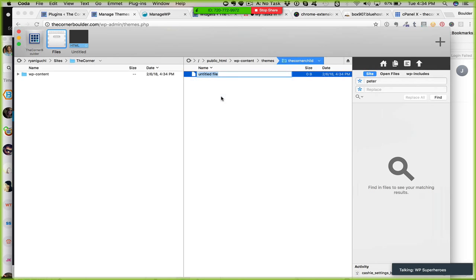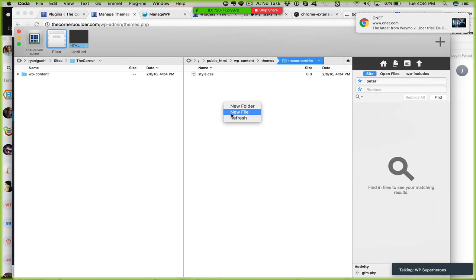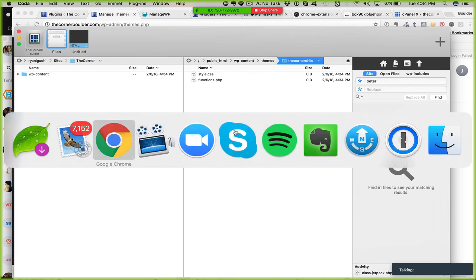So I'm just going to create a new file. One of them is going to be a style.css, and we don't need a new folder right now. The other one's going to be functions.